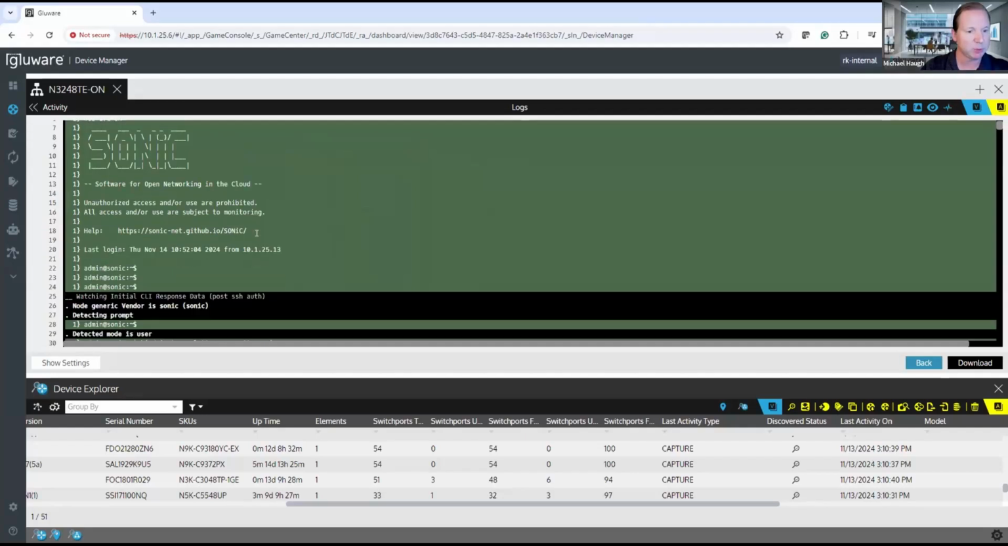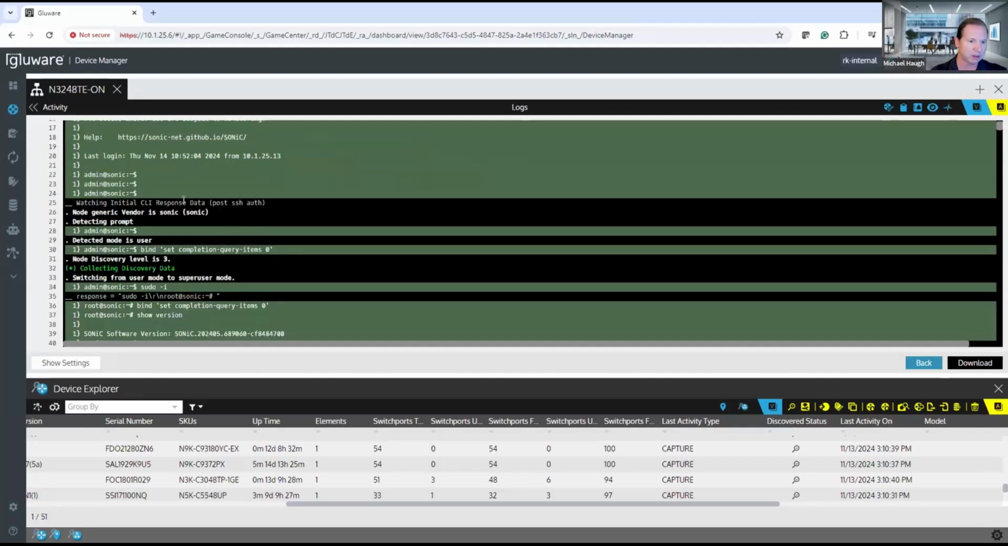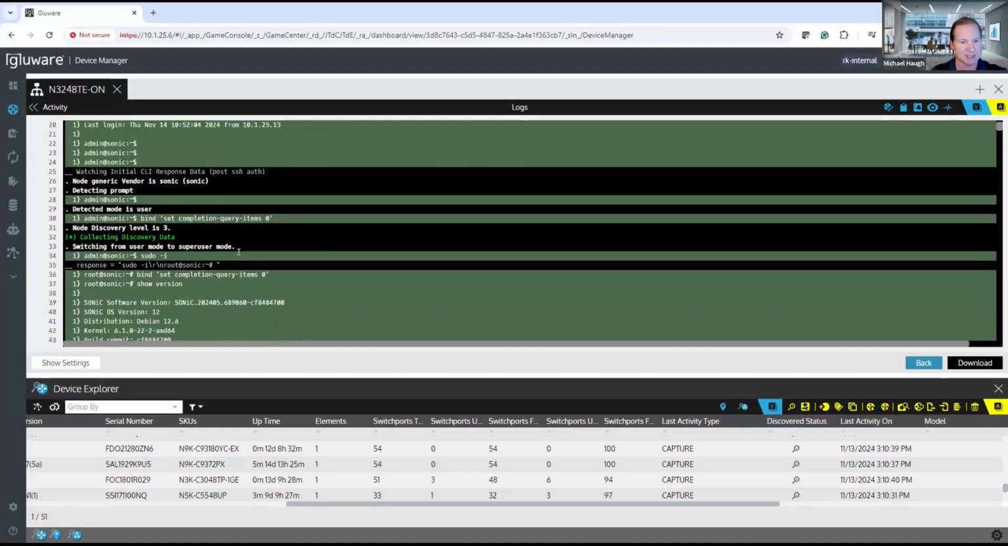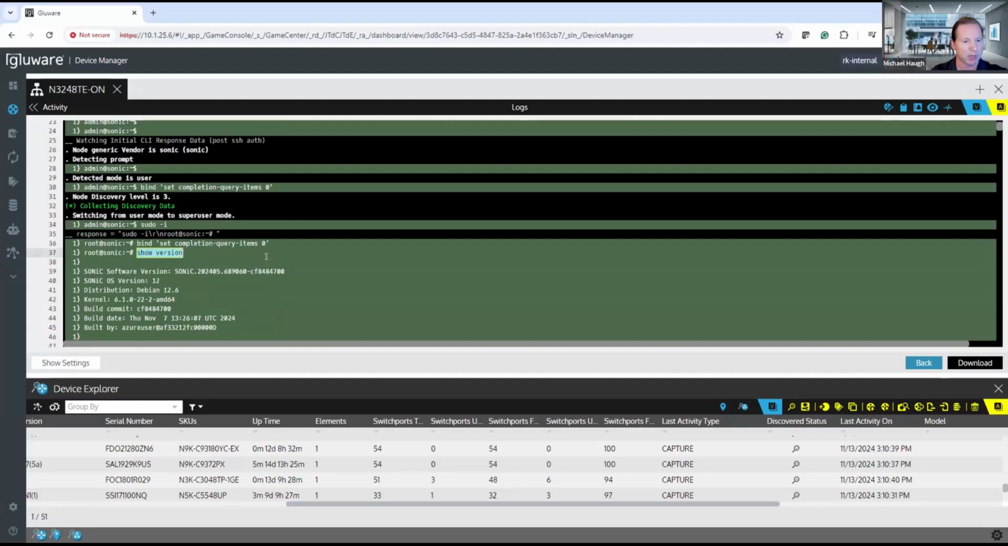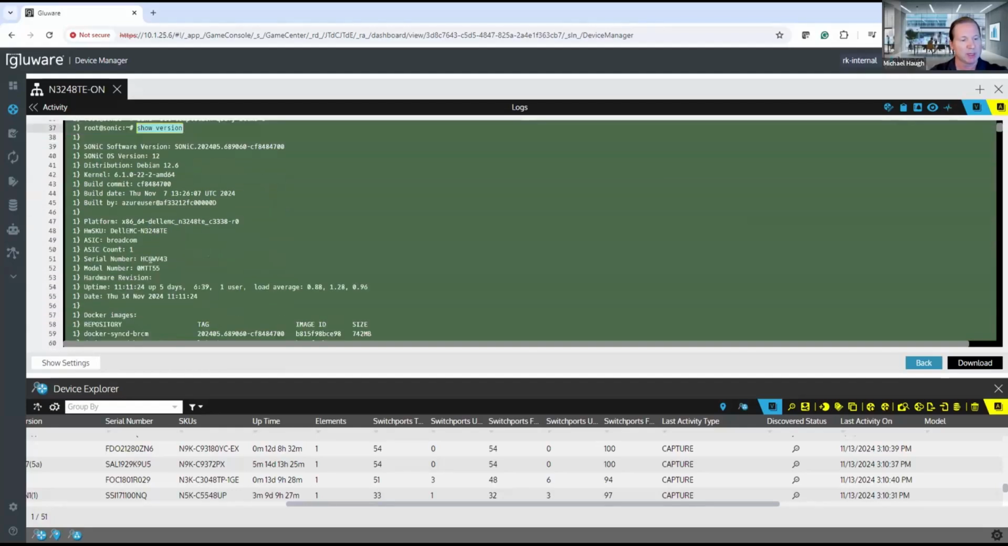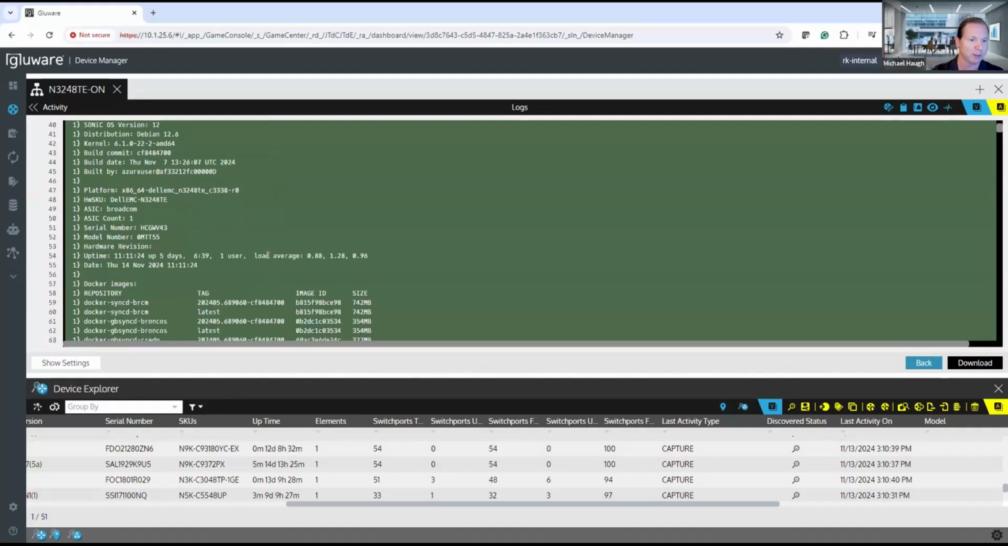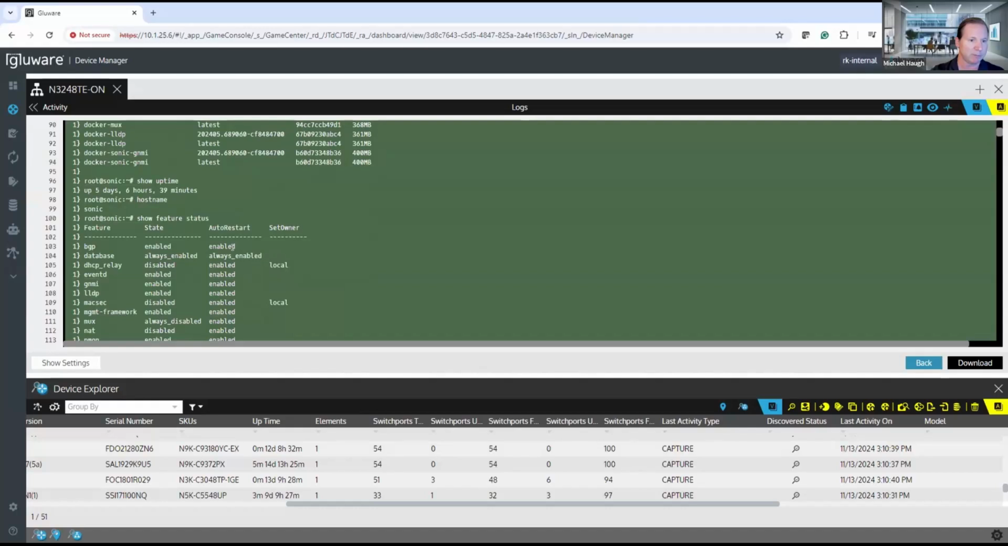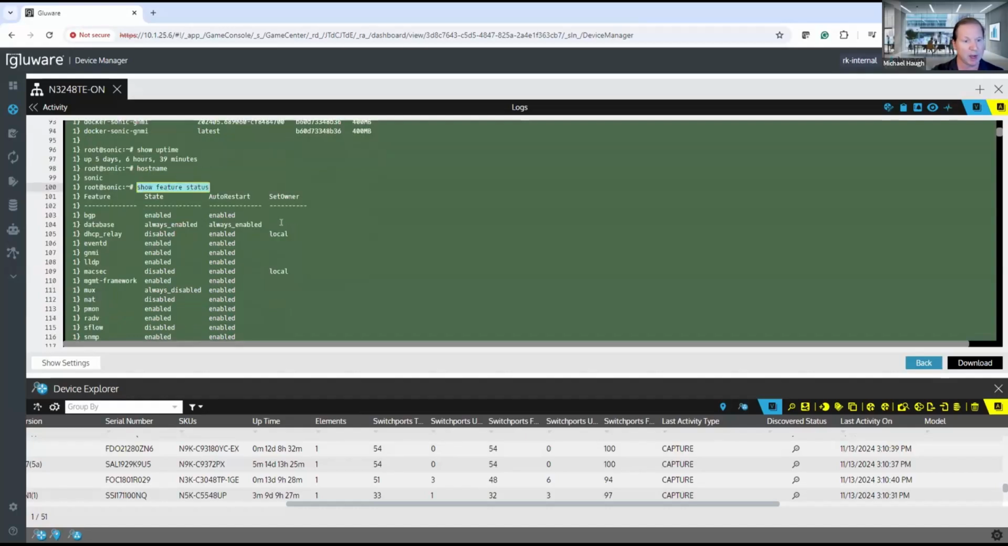Just diving into it a little bit, the log is very detailed, and I think users really appreciate this because they see exactly what Gluware is doing. We're executing a show version. We then get that output from the device. We're able to parse through that and pull out any information that users want to surface, like, for example, in the Device Explorer grid. And you can just look through all that information. So show uptime, or like host name, we're capturing the host name, show feature status, and on and on.